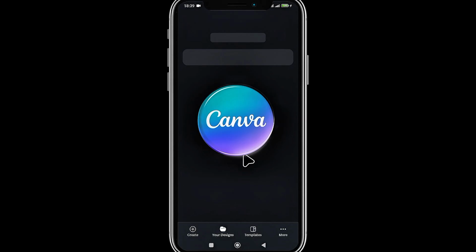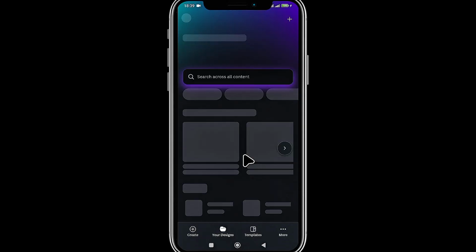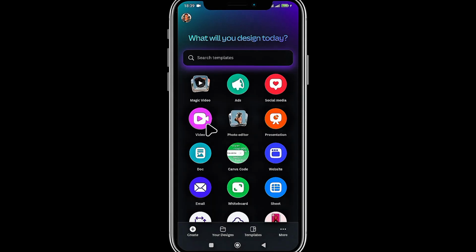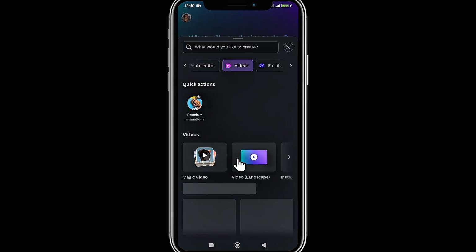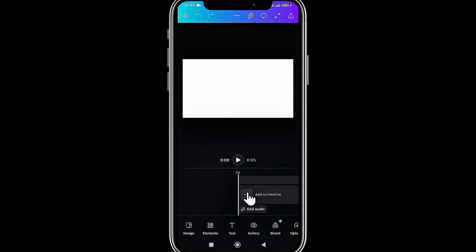To add audio in Canva from your device, choose a video document. Let's go with the video landscape. From here, I want to add a blank page and I will check this box.